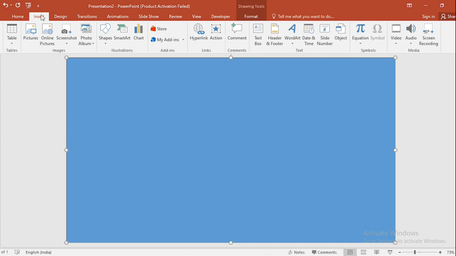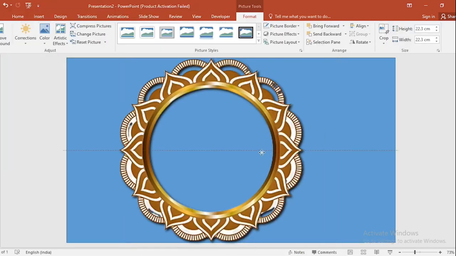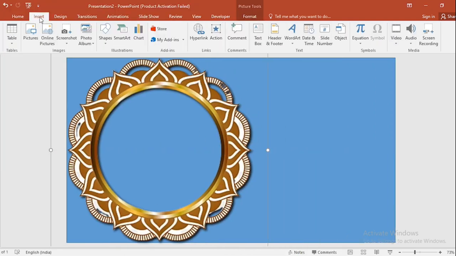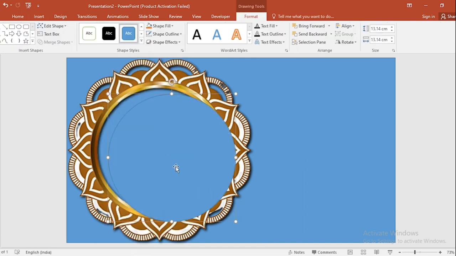Go back to Insert, click on Picture. Here, I have downloaded a picture from Google. Select and insert it. Shift to the left side. Go back to Insert, click on Shape, select Circle, drag it like this.